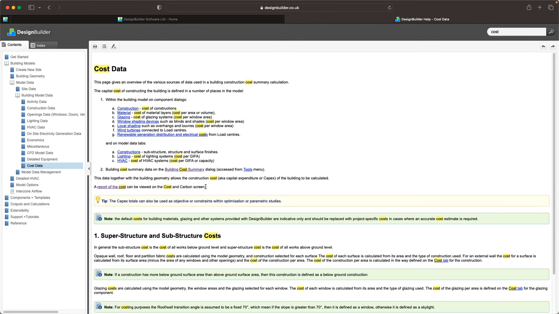Please note that the default costs for building materials, glazings, and other systems provided with DesignBuilder are indicative only and should be replaced with project-specific costs in cases where an accurate cost estimate is required. As you know, costs differ according to many factors such as the purchasing power of the client, the contractors involved, the country, or even the region or the city in the country.